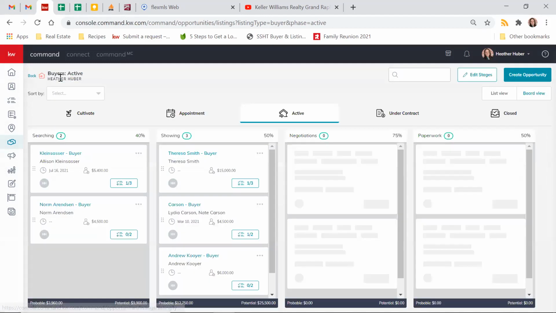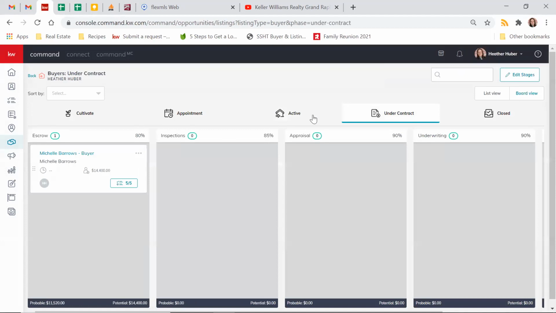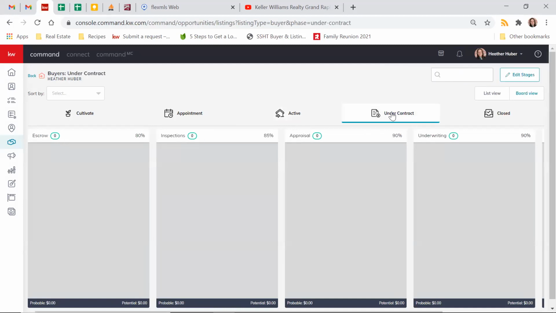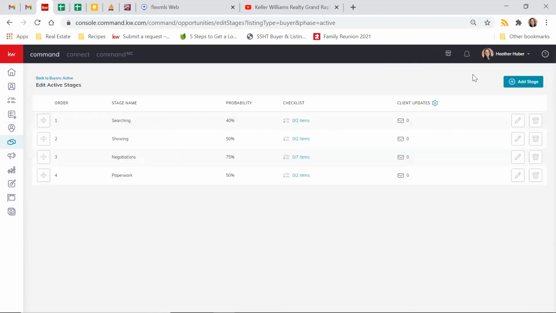Is there a stage for accepted offer? There is, if you go to under contract, there's escrow, but you can make it whatever you want. And mine is no longer the presets because I went in and changed everything. Okay. So I've got escrow. There could be an accepted offer stage. Okay. You could make this paperwork an accepted offer stage. You could really make it whatever you want.